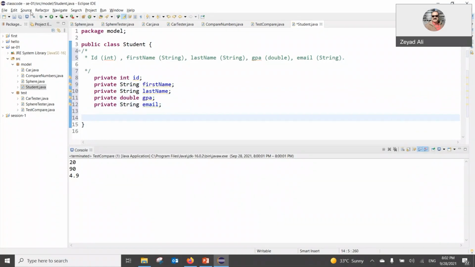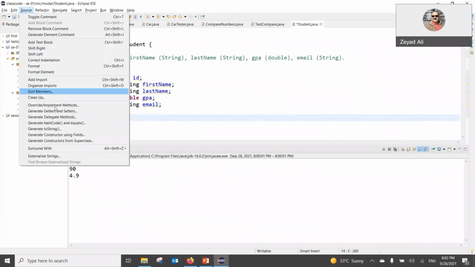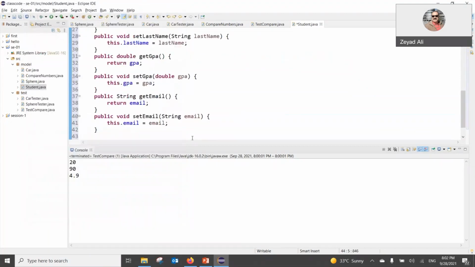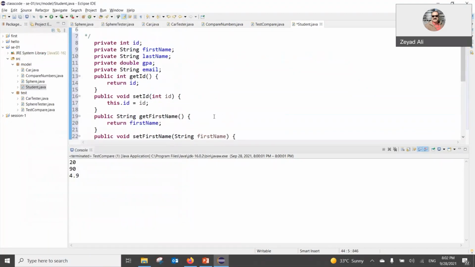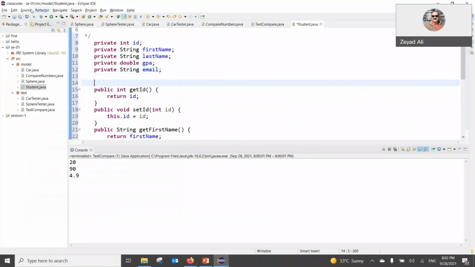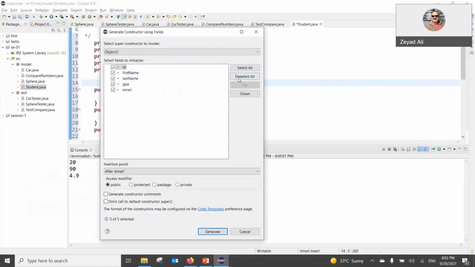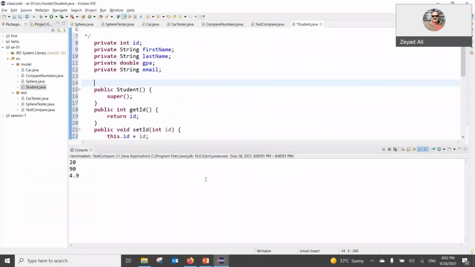Setter and getter. Source, generate setters and getters. No validation is needed here. However, we have many good validations. Okay, setter and getter for everything. Now we go back to the constructor. They said provide a default constructor. Good. Default constructor, deselect all. It takes no parameter. So we have now one default constructor.